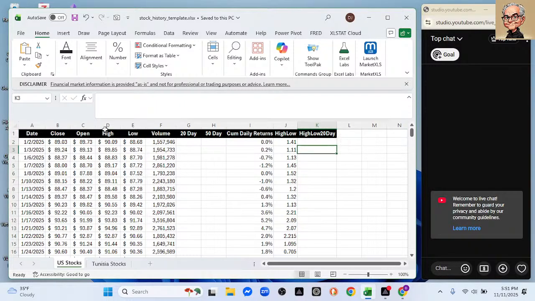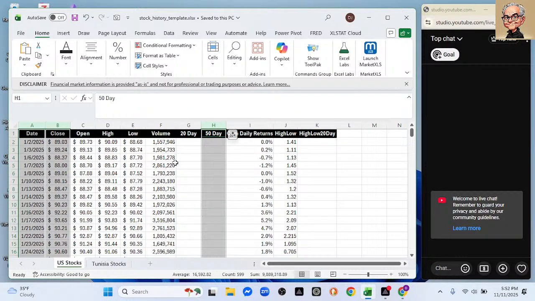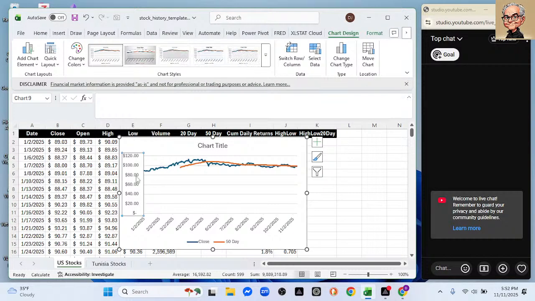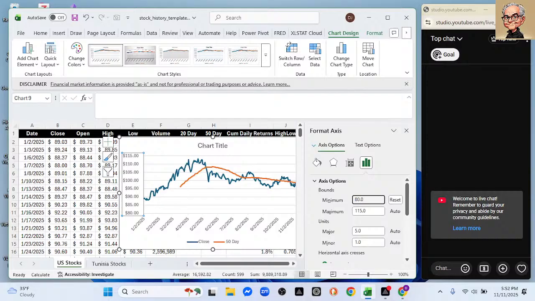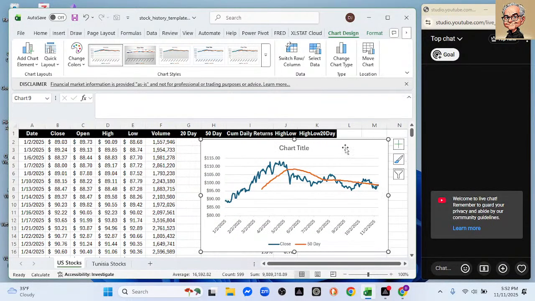Of course, the advantage of this system is you come over here. Let's just close with the 50-day moving average. Again, the stock was what? Insert plot. Now you always have to come over here and adjust the y-axis. We're going to move it up to, I don't know, let's try 80. Okay. So now we got a basic plot.